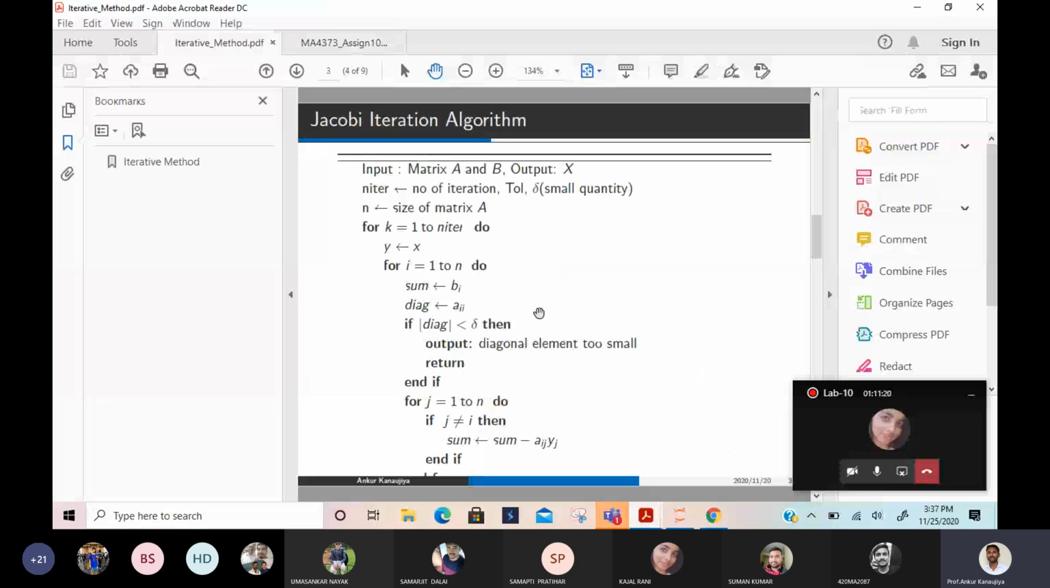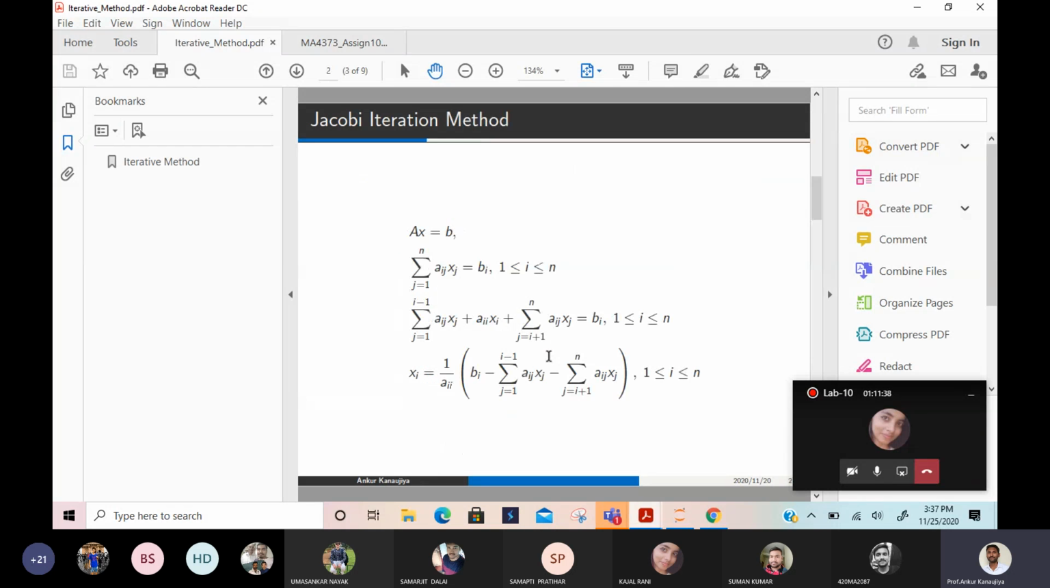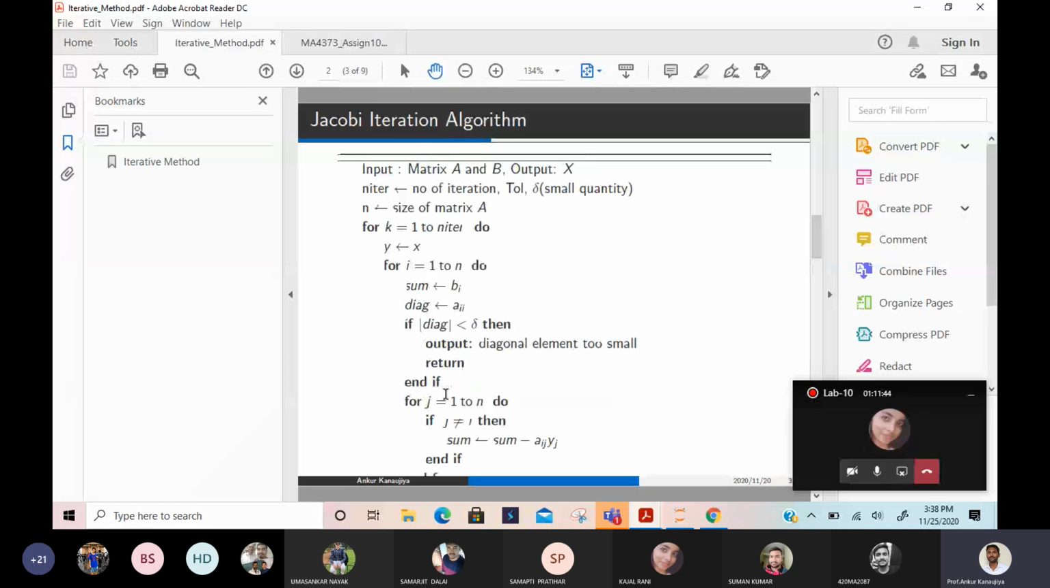So anyway, the algorithm is given here. Also, I wrote here that if a diagonal entry is less than delta, a very small diagonal entry, then it will show a message that the diagonal elements are very small, because if you divide by that, you may get an error in the solution. Because of the small entry in the diagonal place, we are dividing by this a_ii. If it is very small, then it can cause some error. Not always, but it can. That generally happens if the matrix is ill-conditioned or if the condition number is very high.